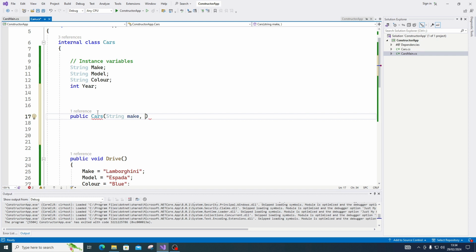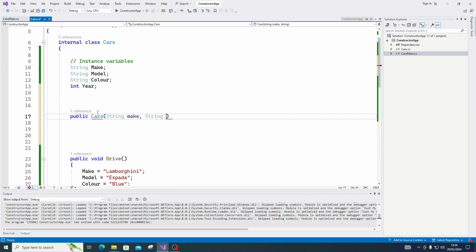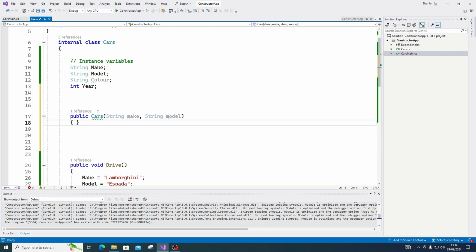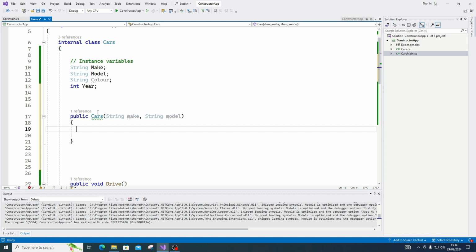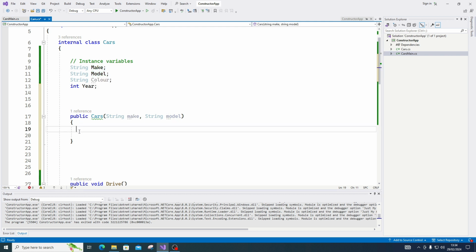And then we're going to pass in another string, and it's going to be the model. Keep spelling model incorrectly. Open, close, curly braces, and here we're going to assign values to this make and model instance variables, and we can do that by using the keyword this.